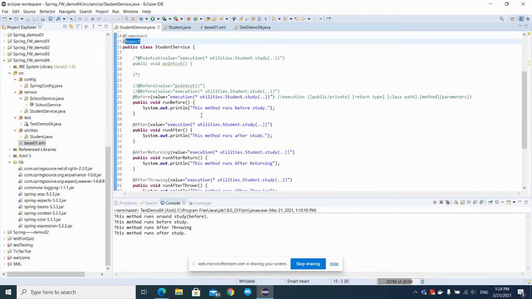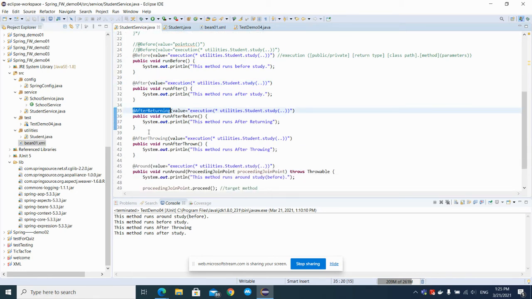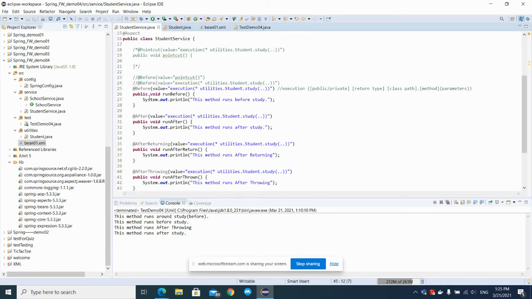Okay, now let's talk about some annotations for advices: at before, after returning, after throwing, after, and around. For each advice, we will have a value, and a pointcut expression in the value. This pointcut expression will locate the target that you want to enhance. Like at this point, we will enhance the starting method under the student class in the utility package.